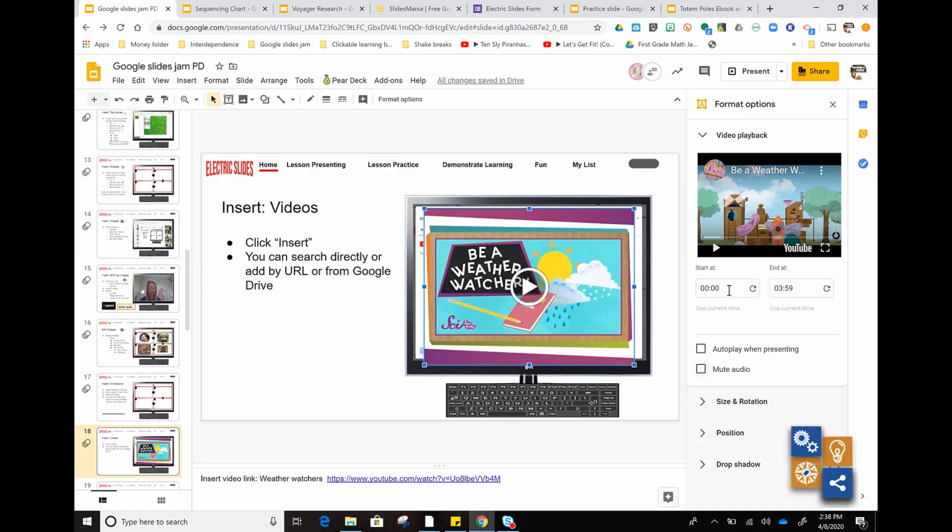So I can actually trim the video right here by telling it what time the video should start and what time I want it to end. So I don't have to use the whole video. I can trim it right here in Slides. So that's a really cool feature.